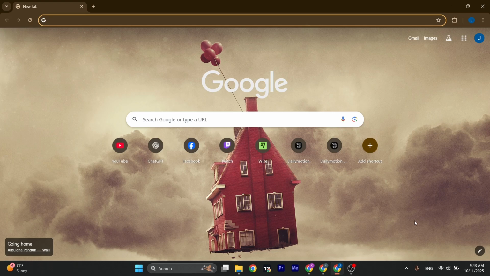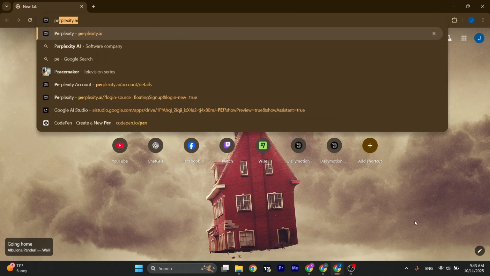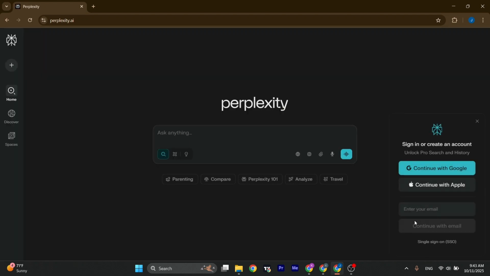Whether you're using the desktop app, mobile app, or just the web version of Perplexity, you can just visit the platform and then log in with your credentials. For this video, I'm just going to use the web version. So open up a web browser, search for Perplexity AI, and you'll be taken to this section.